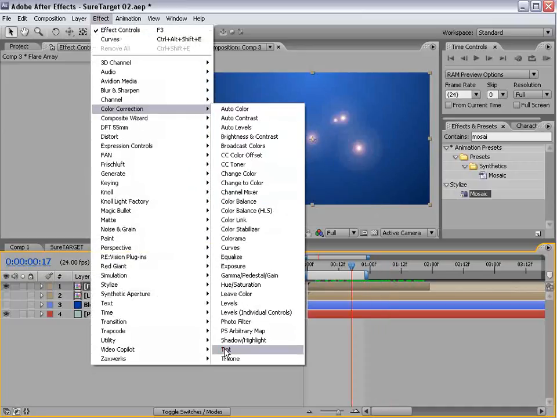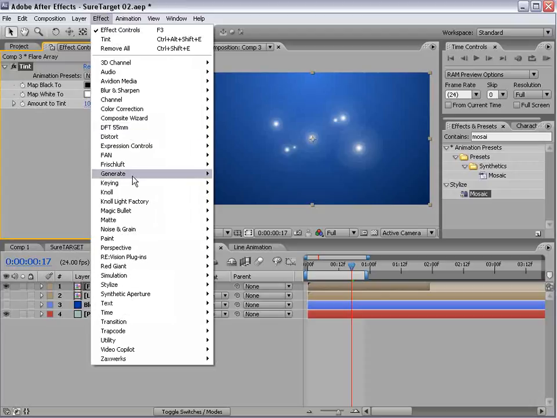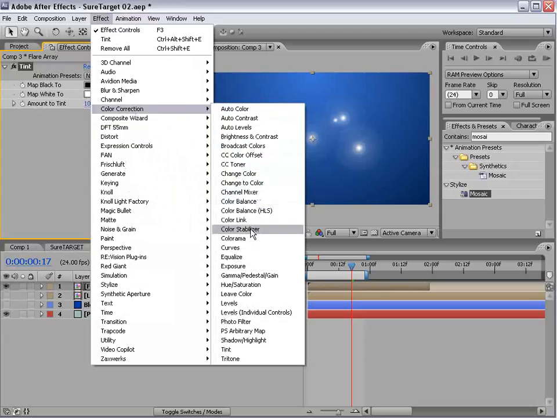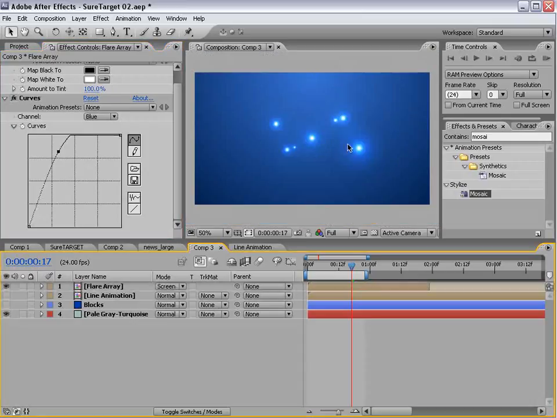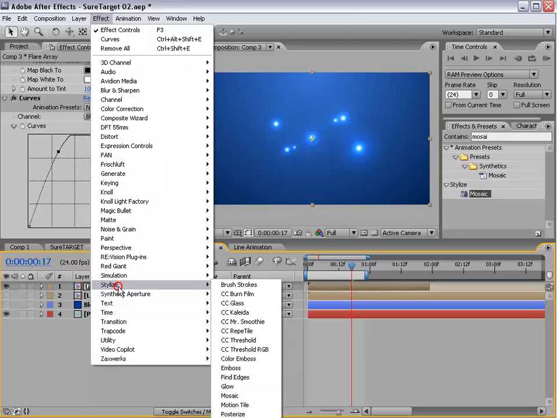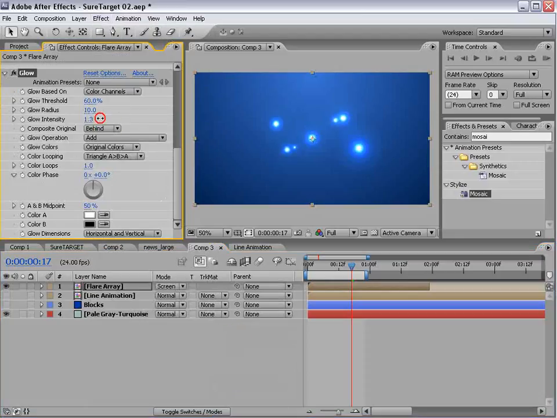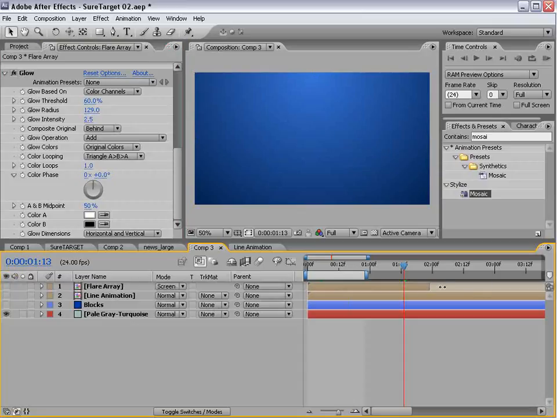And what we can do is tint it and use a curves adjustment, color correction curves, and give it some color that we want. Maybe we want it to be blue. So just by playing around with the color channels, we can create the look that we want. And finally, add a simple glow. Okay, we'll go and shut that off for right now.